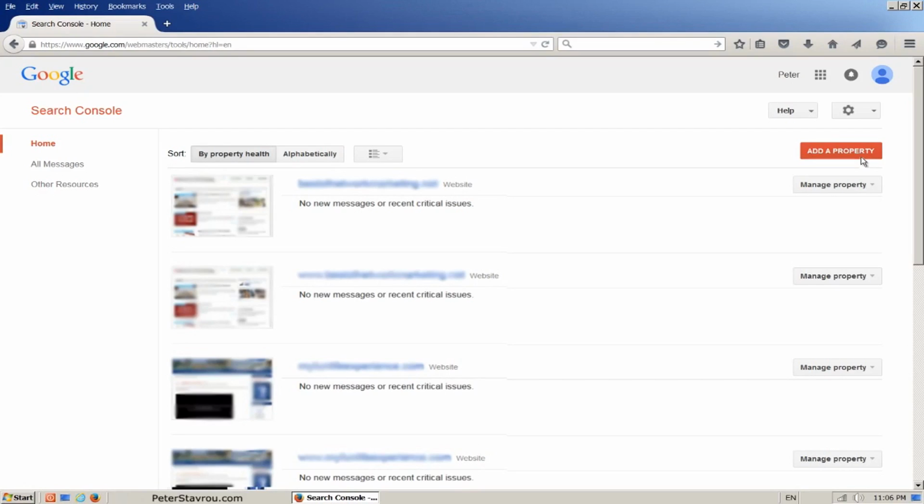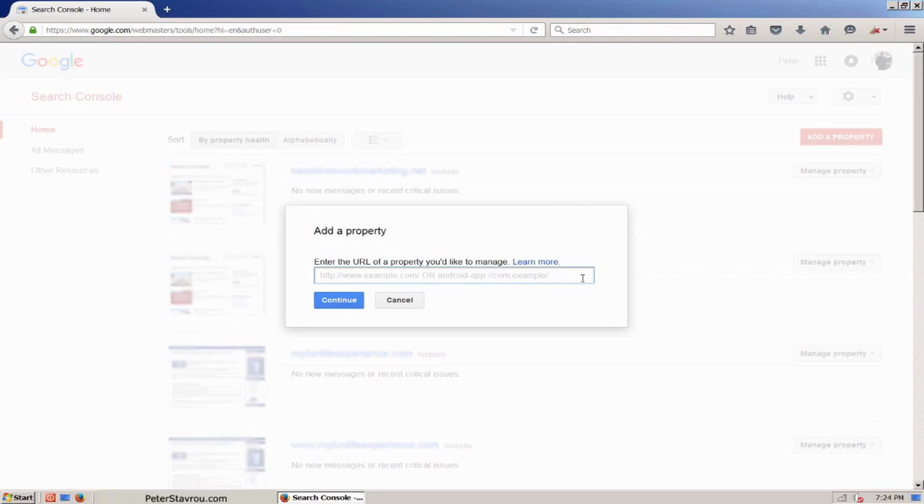I am now going to show you how you can add your website to Google Webmaster Tools, which is also known as the Search Console, so you can get access to important data about your website. Click on the red Add a Property button. In the box that pops up, enter your website's URL address and click on the Continue button.